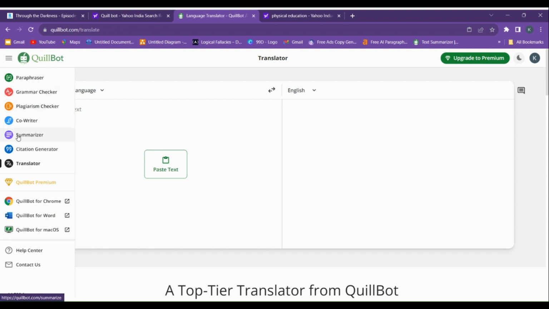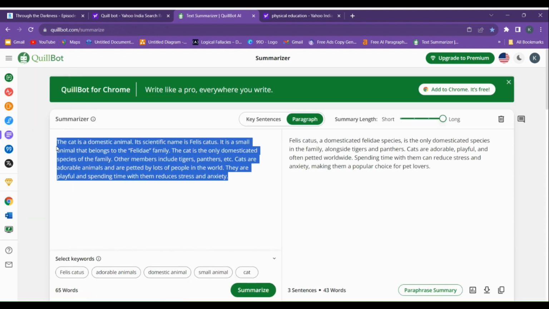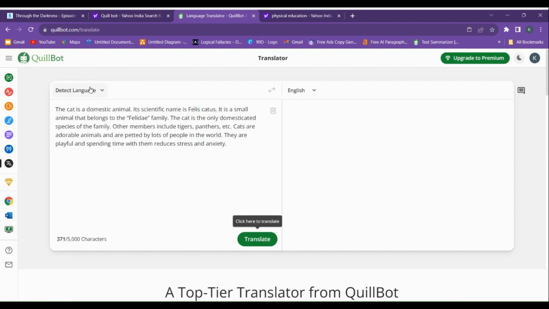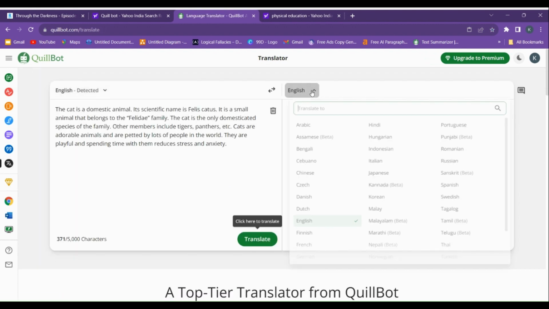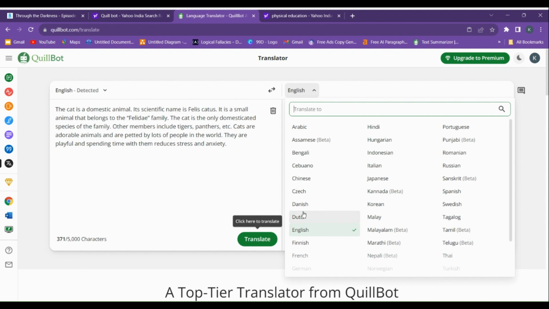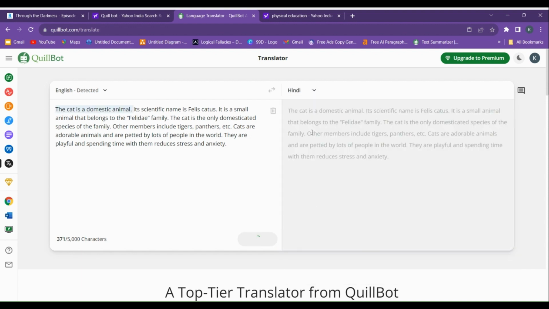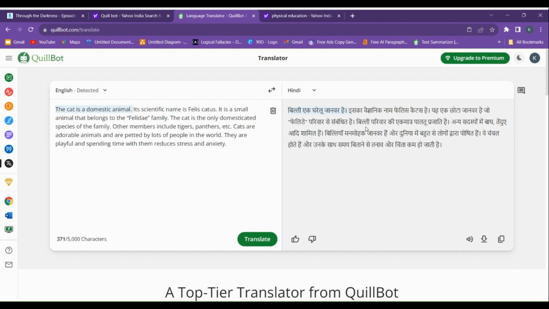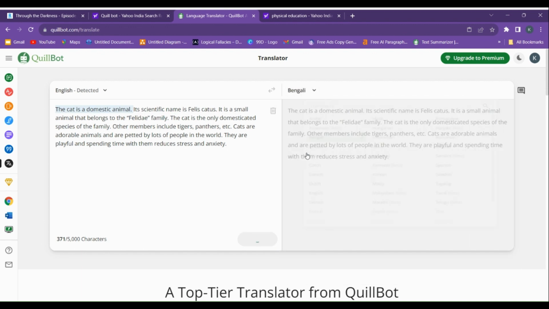The translator also you can use. For example, here in the summarizer, this is there. If we want to translate into some other language, you can use the translator. Paste the English text. There are many options out here. Paste and check in Hindi. Translate. See, so beautifully translated. Paste, check Bengali.